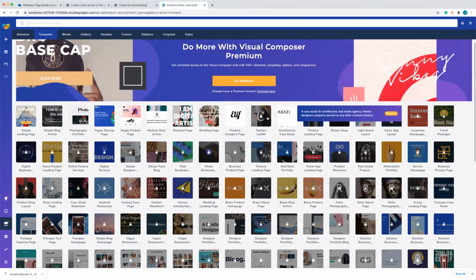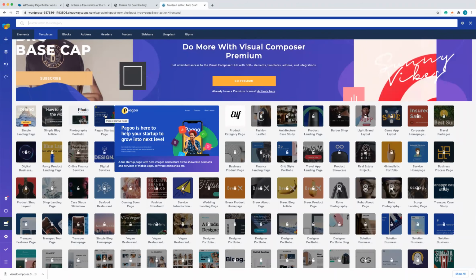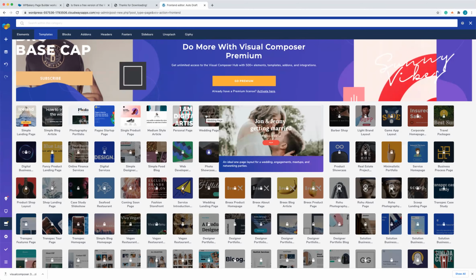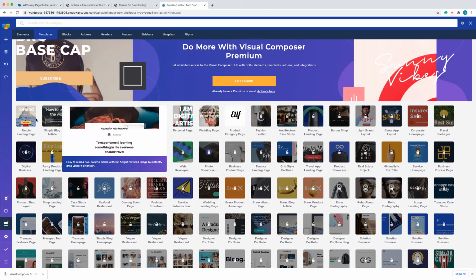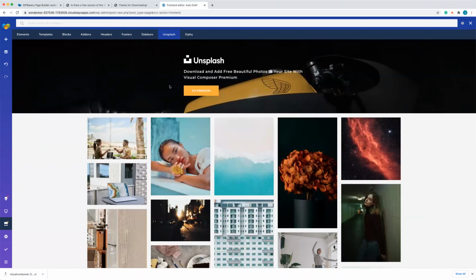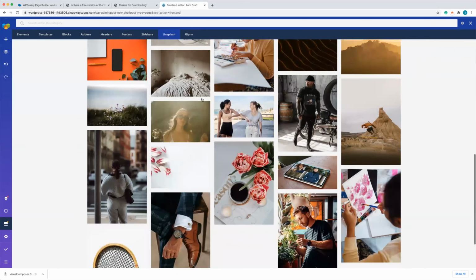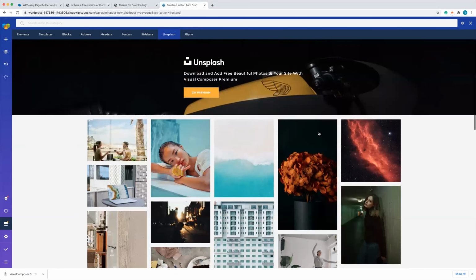All right, this is where the premium content comes in, where they have pre-existing, but they have these other layouts that you can download. For the sake of the individuals in my university class, do not use any of these templates. You will be required to build from scratch. There's a section here for Unsplash, download and add free beautiful images to your site with Visual Composer Premium. You already know that Unsplash is free, so just go to Unsplash and download the picture yourself.